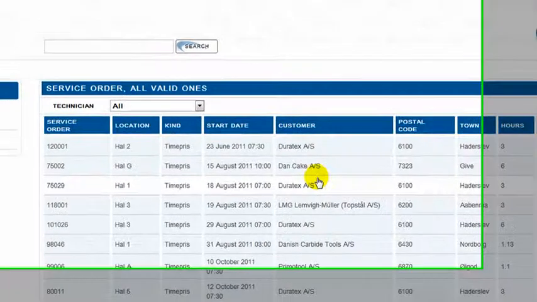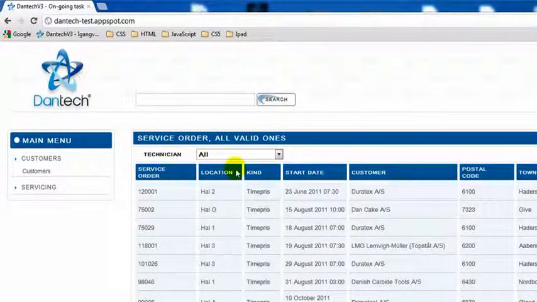What we're going to talk about is the layout of this page. We're going to be creating new customers, new contacts, new service contracts, and then finally I'm going to show you how to navigate into the service certificates. So let's have a look at it.